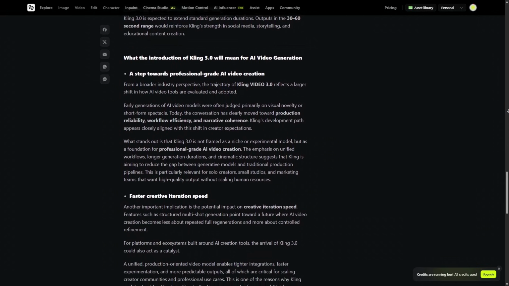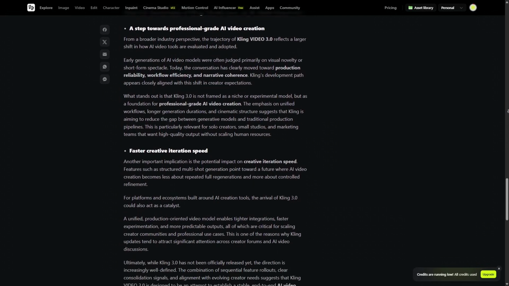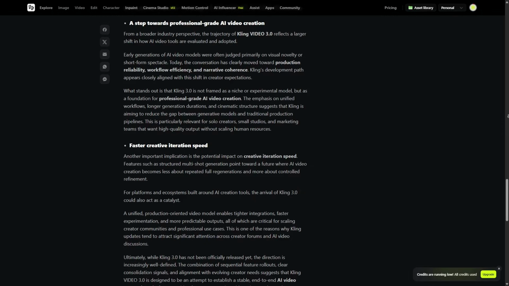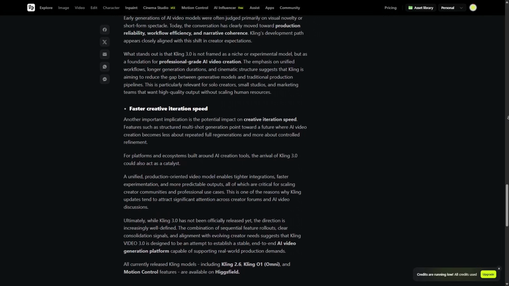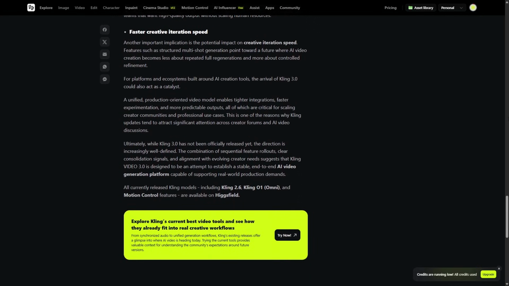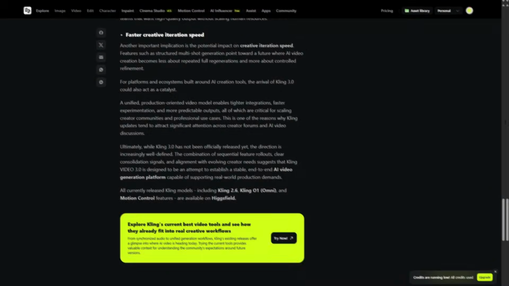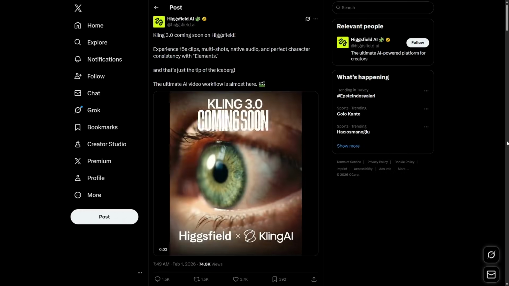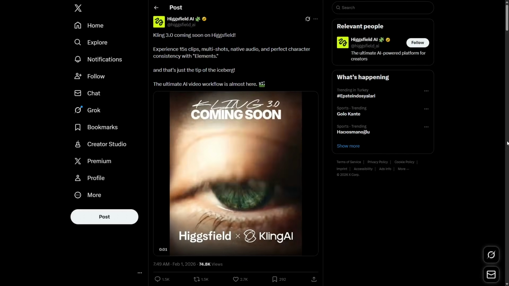There's also recurring discussion around 4K output and general stability. For part of the audience, these points signal a move toward more professional use cases rather than purely experimental ones. The tone of the article stays measured, presenting these as expectations rather than promises, which comes across as deliberate and realistic. To add another layer, let's take a look at the official Higgsfield teaser on X, formerly Twitter.